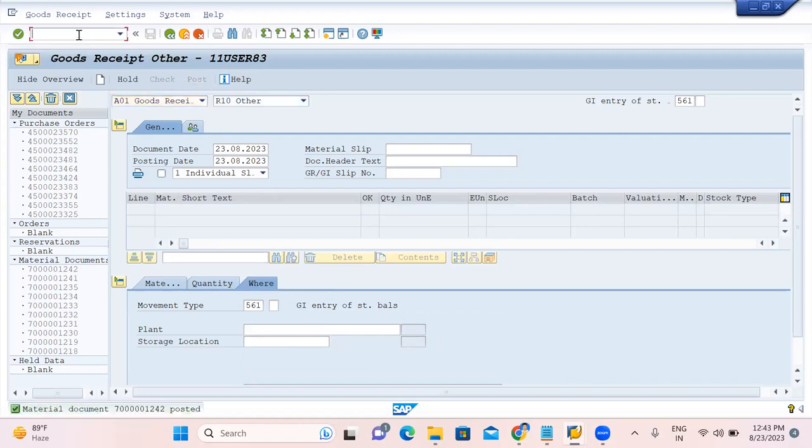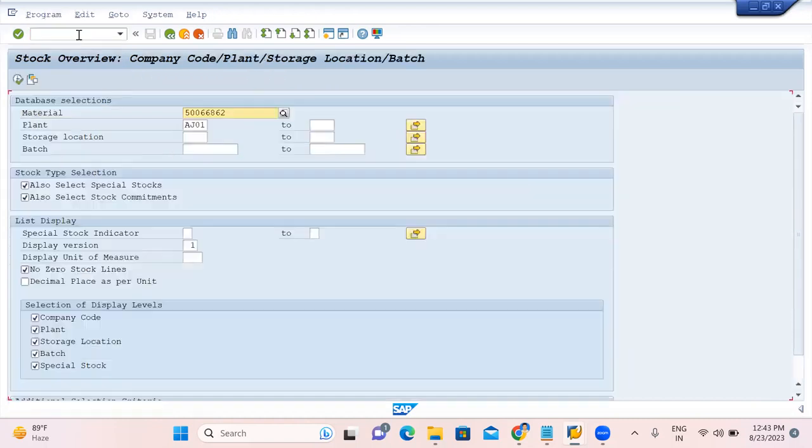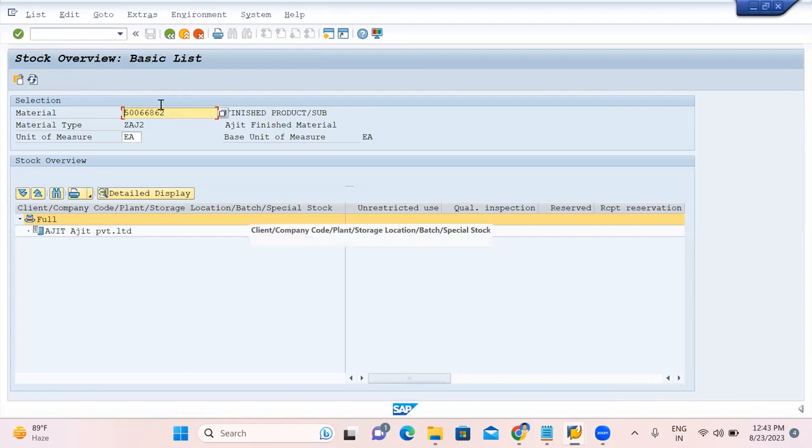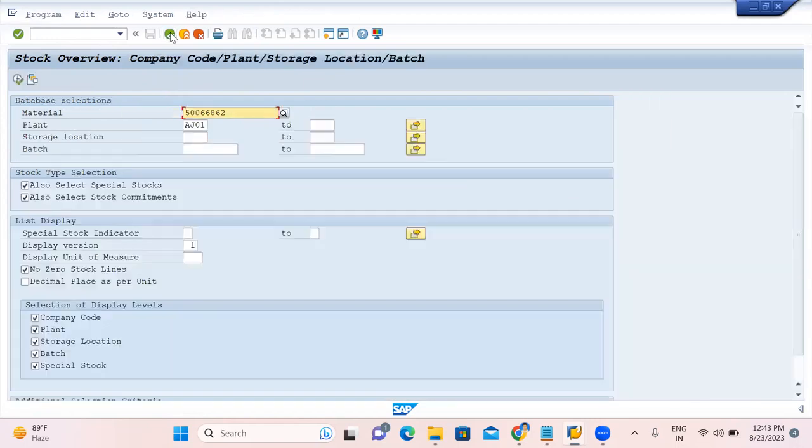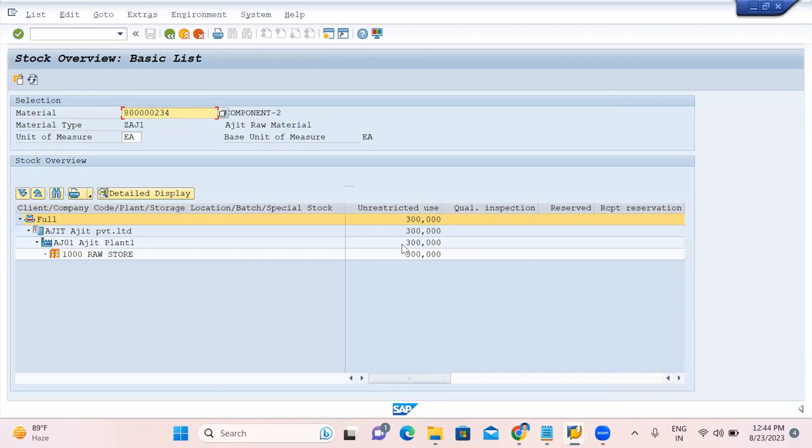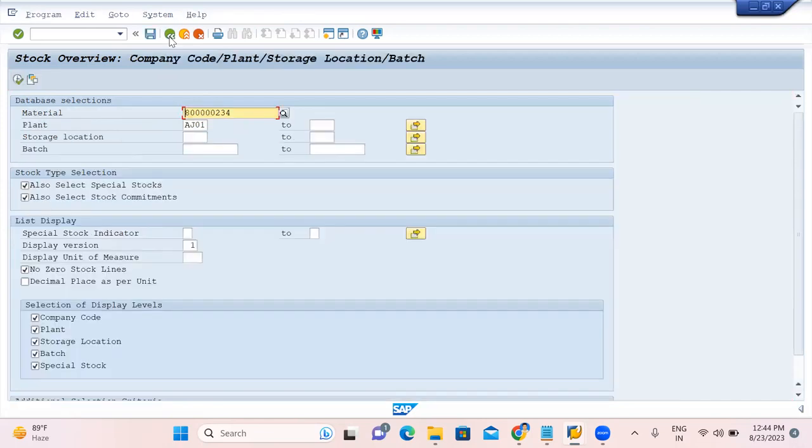Okay, so now let's check the stock in MMBE. This is the finished product, the finished material, right? There should not be any stock, because we will receive the stock from the vendor after the assembly. So now check the stock we have uploaded right now. For the recent material, I have to check the stock. Yeah, 300 stock, and for the 233 material, that will be 200 stock.